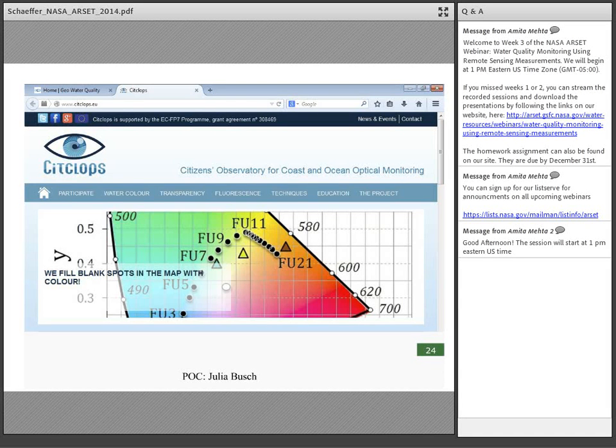Okay. This site, Cyclops, is an interesting concept. Along with coastal ocean data and in addition to remote sensing, it looks at how to use in situ measurements. So relatively inexpensive optical measurements citizens can take, and that is what this is designed for. It's the Citizens Observatory for Coast and Ocean Optical Monitoring. Citizens get involved in taking measurements and then providing them to scientists who can then use them along with satellite data to come up with better information.